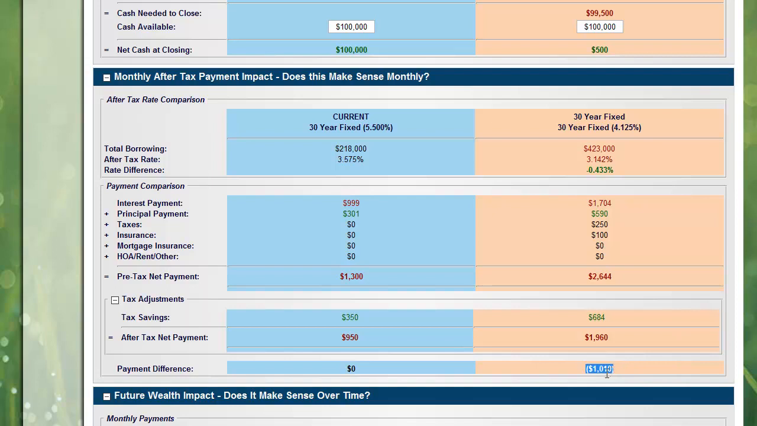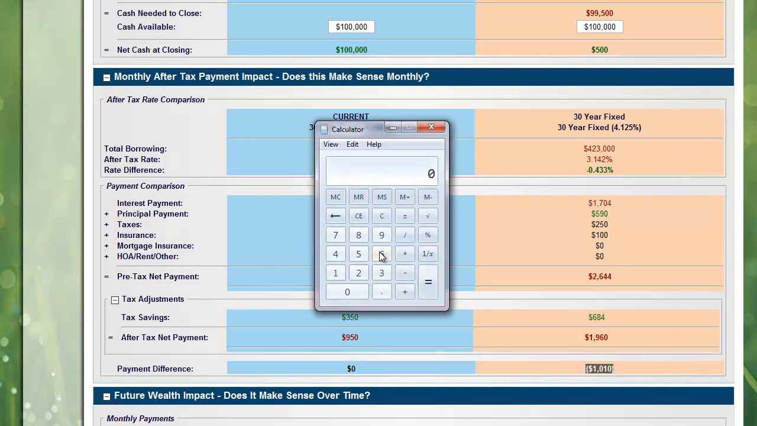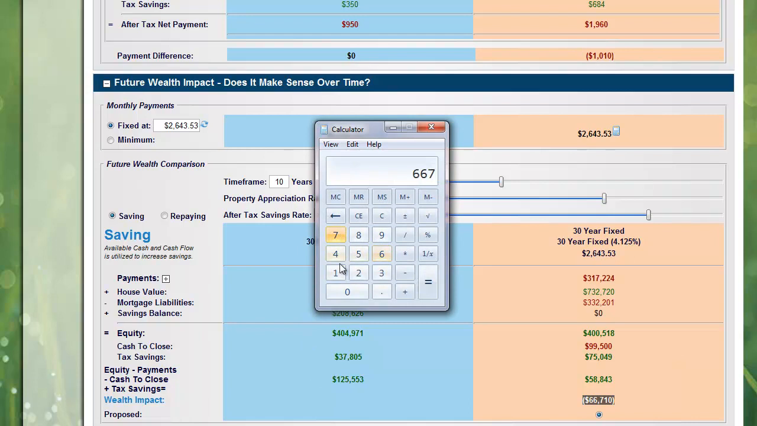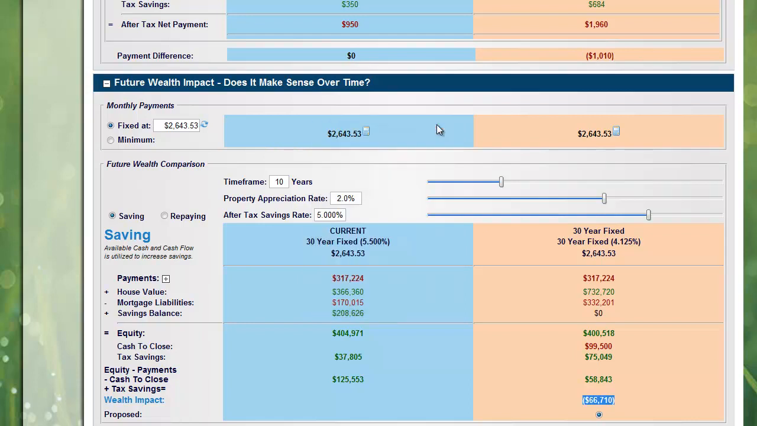If that was true, $1,010 a month, right? You could say, okay, well, $1,010 times 10 years times 12 months means it's going to cost me $121,200, right? Wrong. Because of the tax benefits and the appreciation and everything else, it's going to cost you $66,710. Another way to play that game is $66,710 divided by 120 months. It's $555.91. So it's really going to cost you about $555 a month out of pocket over that time period.